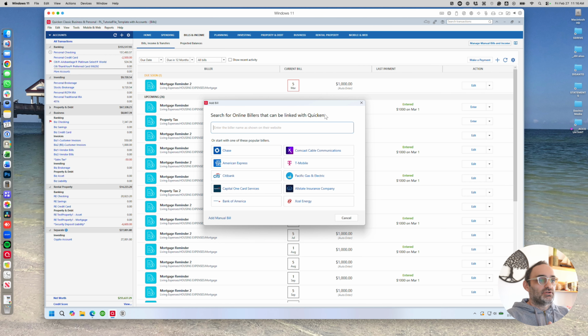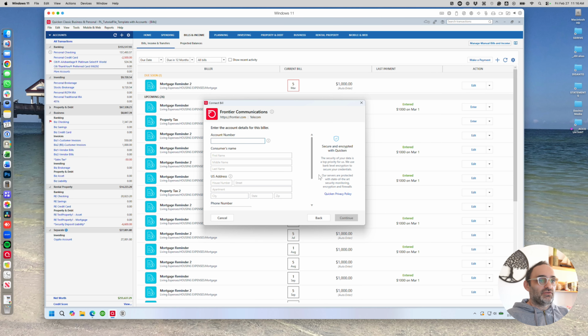An online bill is a bill you can put into Quicken that connects to that vendor or service provider's online account, and Quicken will download the accurate bill amount from that service provider when the bill becomes due. So now, this kind of thing would be your utility bill. Like, I'm going to put in Frontier Communications here as an example.